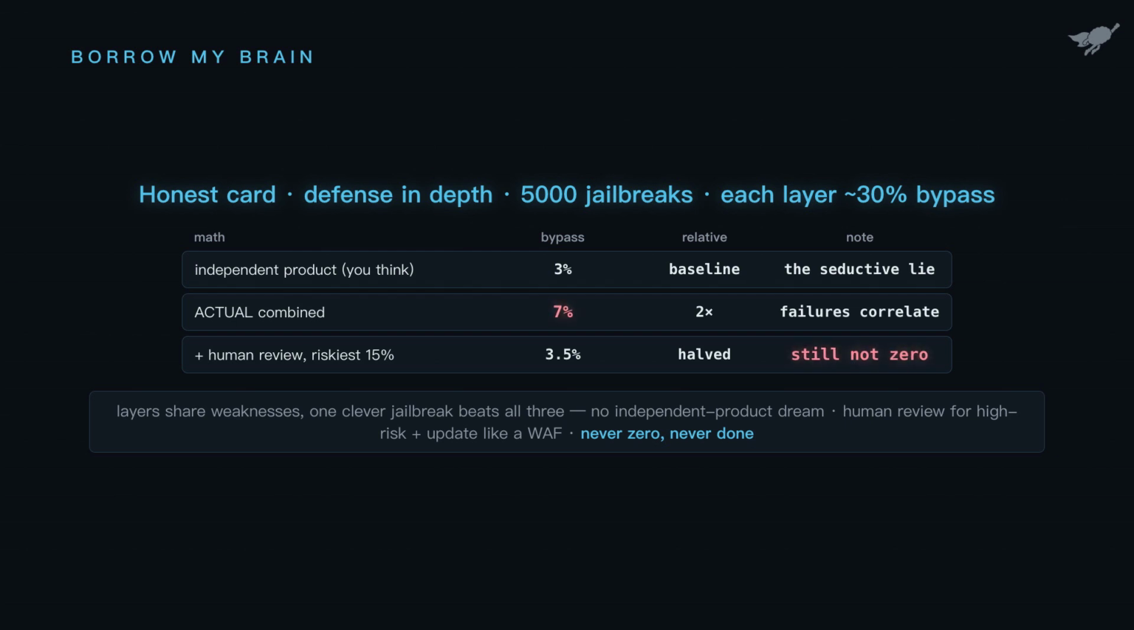So you never get that dream of the product. That remaining 7%, what do? Take the highest risk sliver. Say, the most suspicious 15%. Pull it out for human review, and you can roughly halve it again, down to 3%. But look, still not 0.